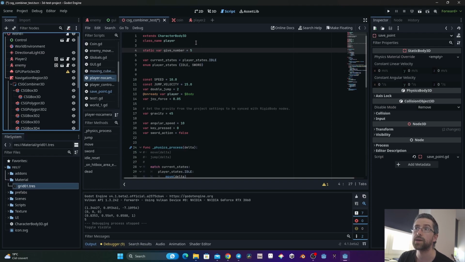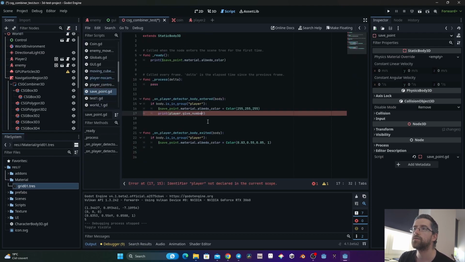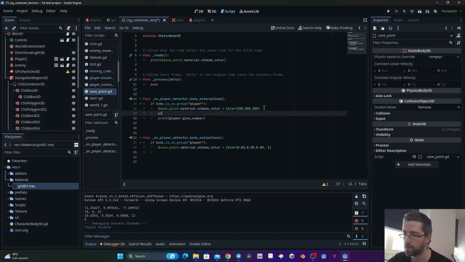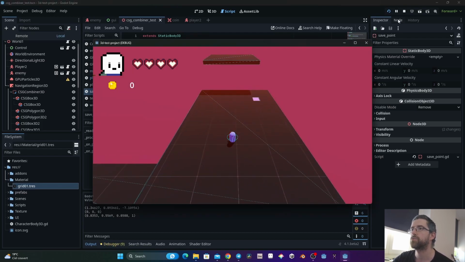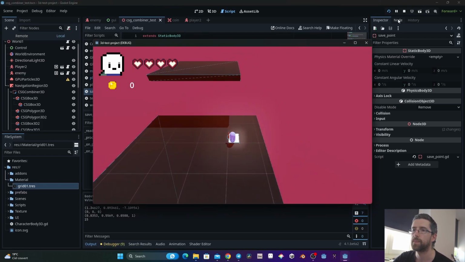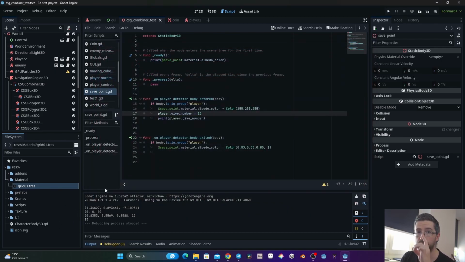So for example, I can use that, and I can decide that in my save point, give number is not 5 anymore, but it's something else. And so I can come here and say player dot give underscore number is equal now to 15, for example. And so if I go back to that plaque, now it's going to be 15. And you can see it displays 15.